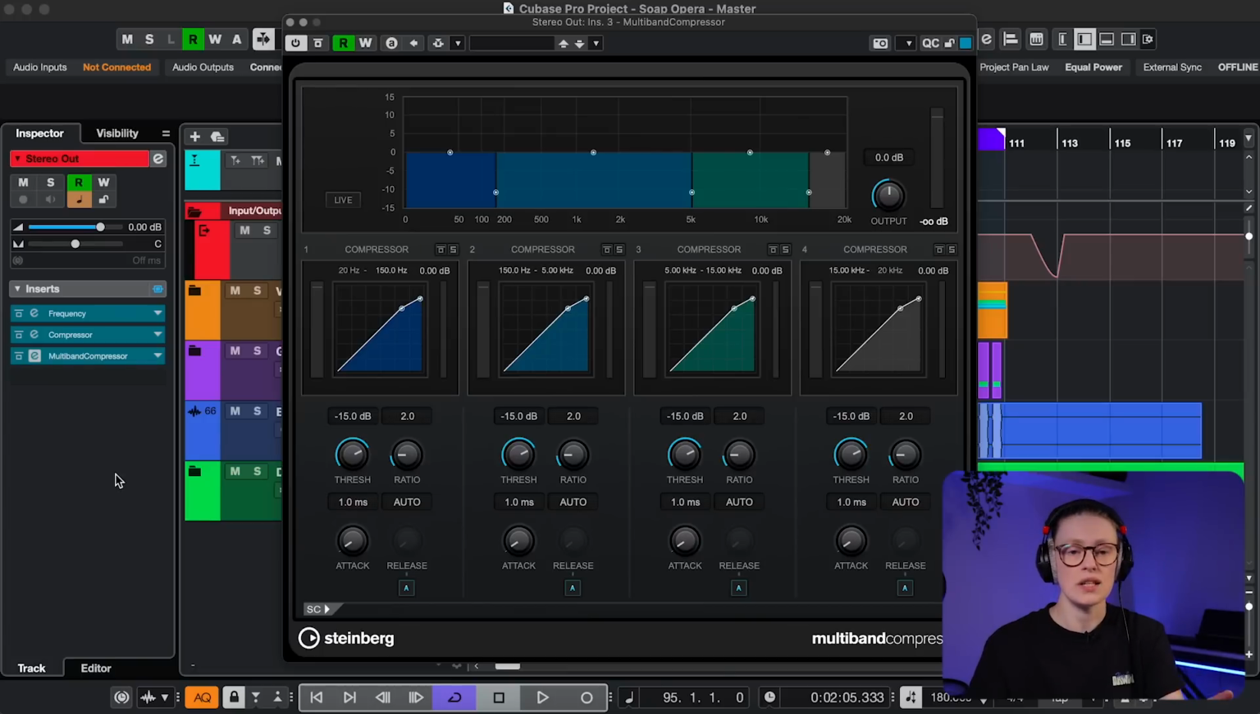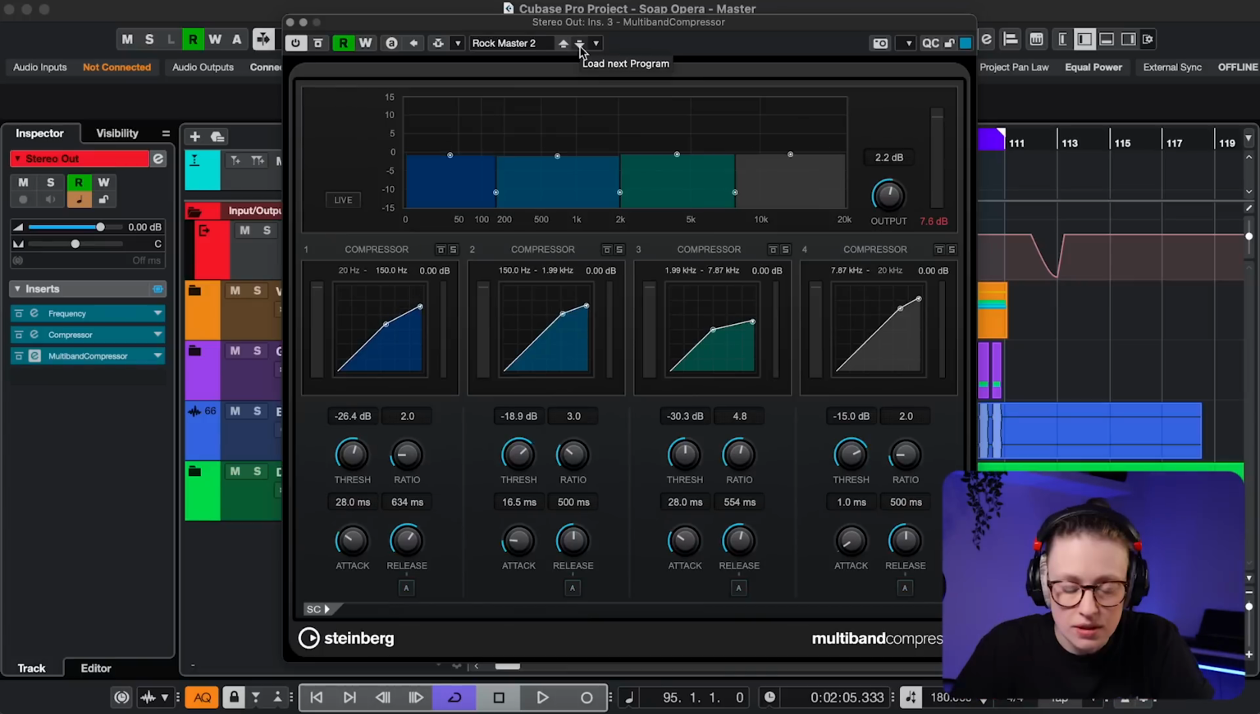That's a compressor that treats every frequency band in its own way. Let's try some rock presets.